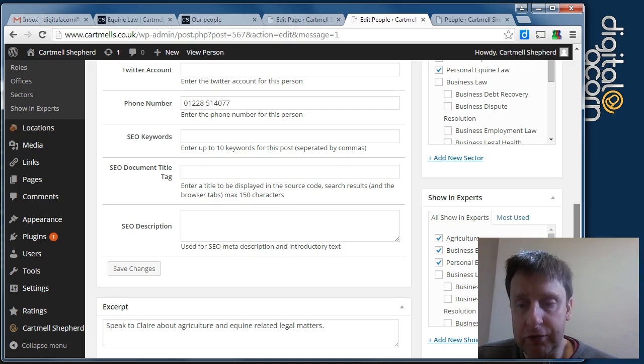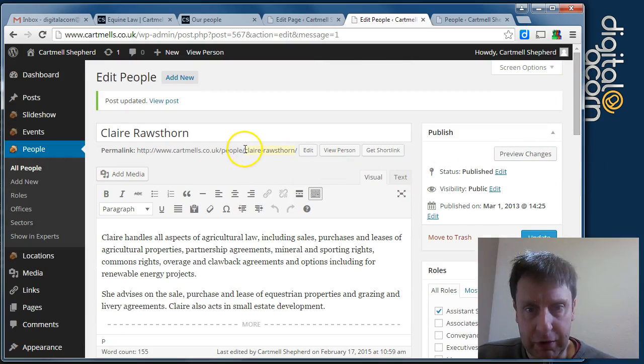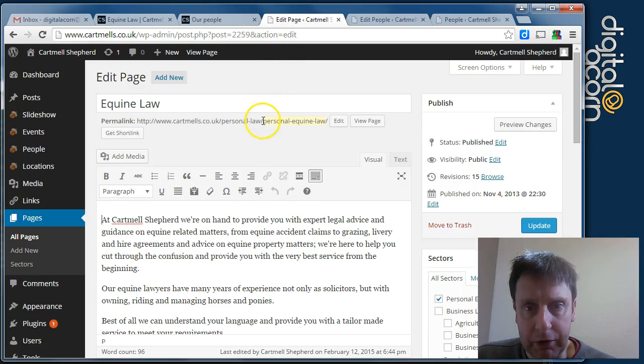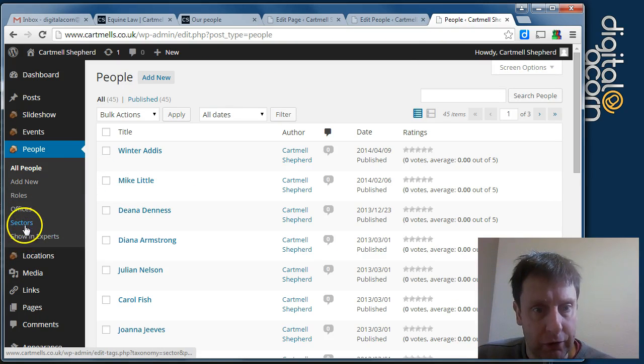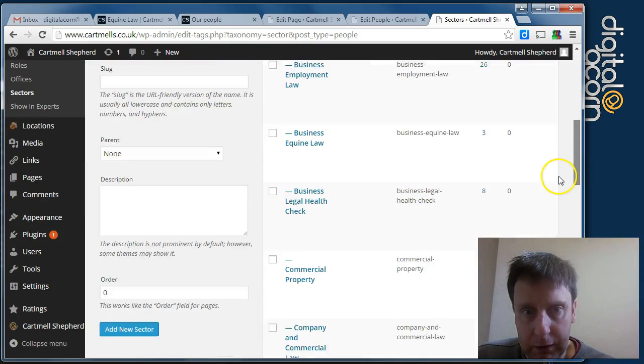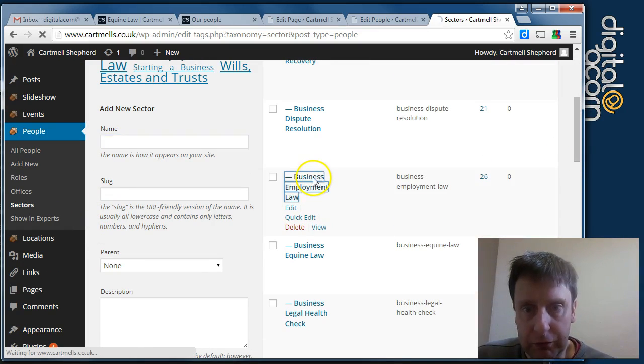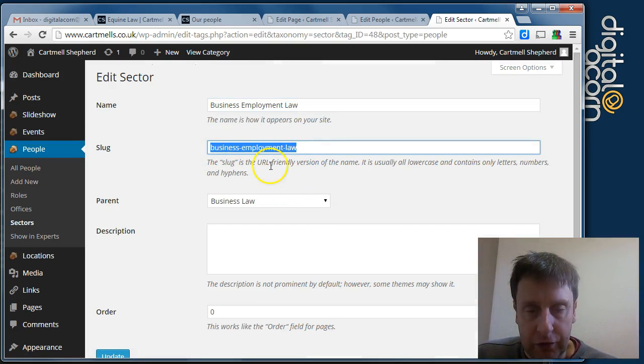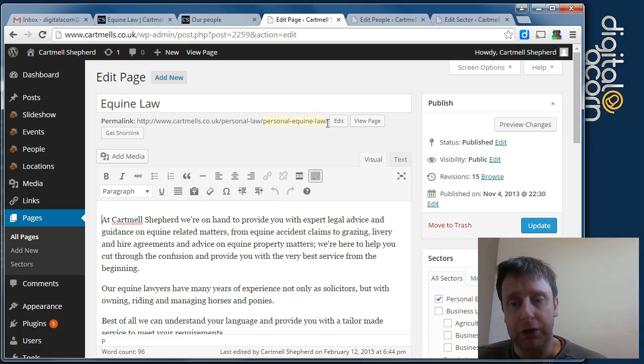If you were setting up new sectors and new pages, etc., you need to make sure that the slugs match. And the slug is a bit of slang for the little bit of text that appears at the end of the URL. So you can see the equine law page has the slug personal-equine-law, and that needs to match across the page itself and also the two taxonomies. So this sectors list here, the slug is specified here. So for instance, the business employment law, this slug for your new sector would need to match the slug for the page that represents that sector.